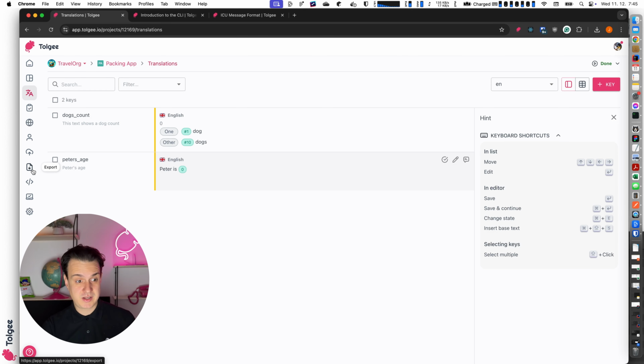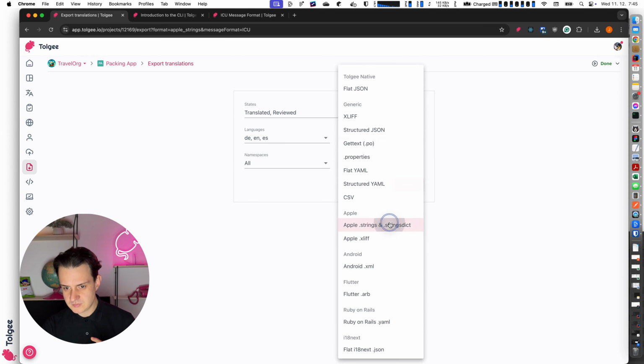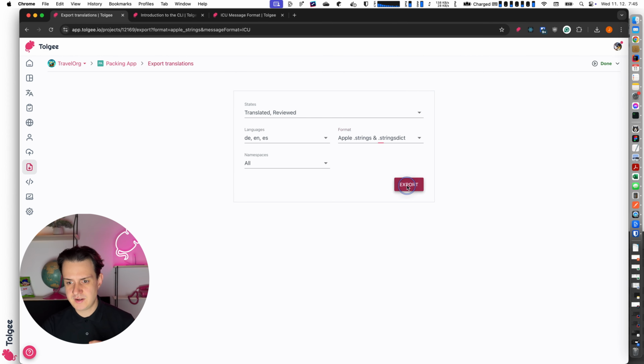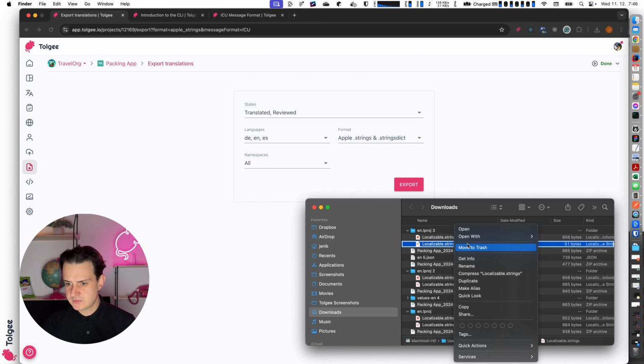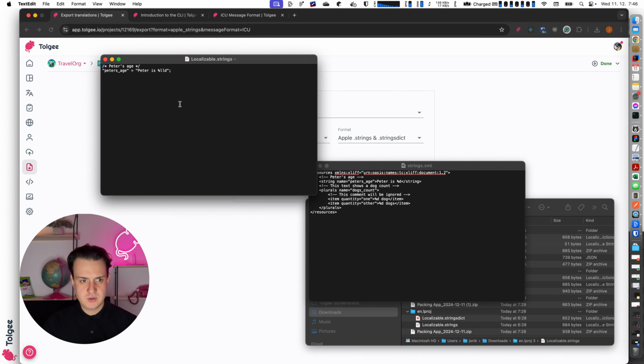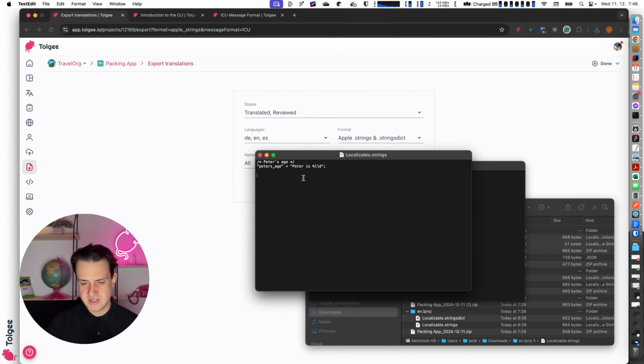And when I export that, for example, to iOS, which is the .strings and .stringsdict file format, I'm going to export it and show the results. So in .strings, for example, you can see that my value Peter's age was converted to %LLD, which is correct for Apple. So now I can use the same keys for Android and Apple platforms, and that works because we are converting the strings to the universal ICU message format, which we can convert back to the target file formats as you choose for the export.